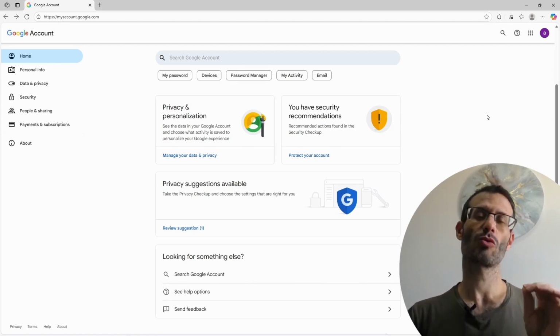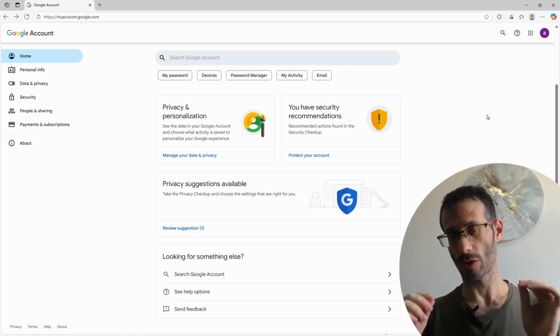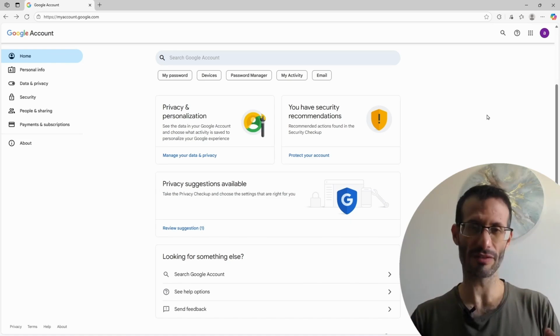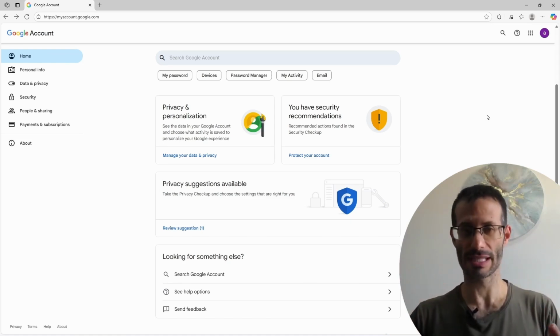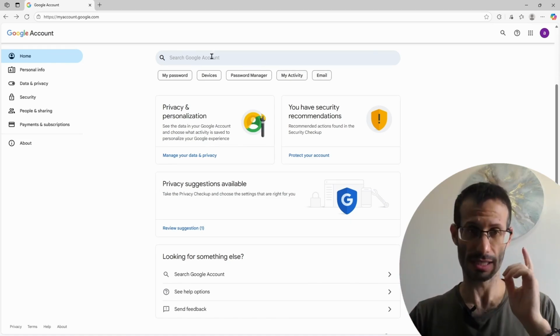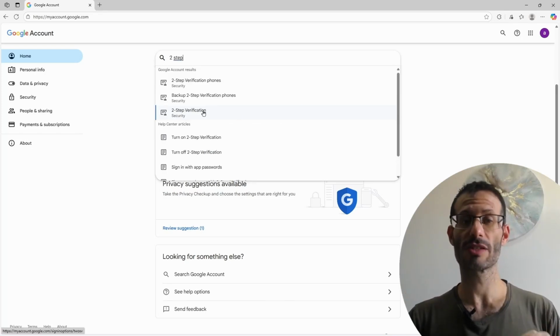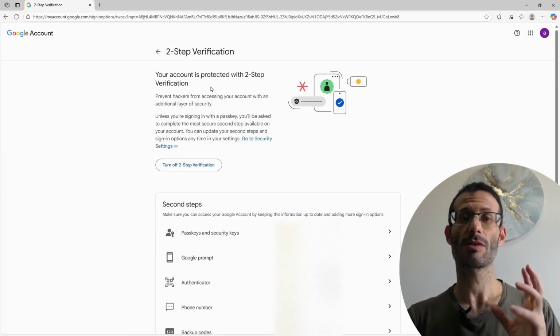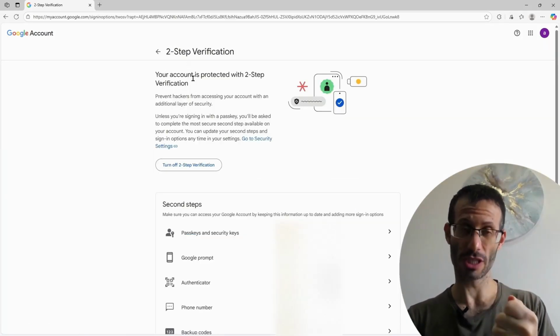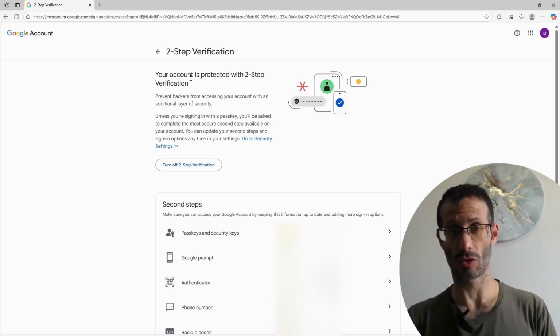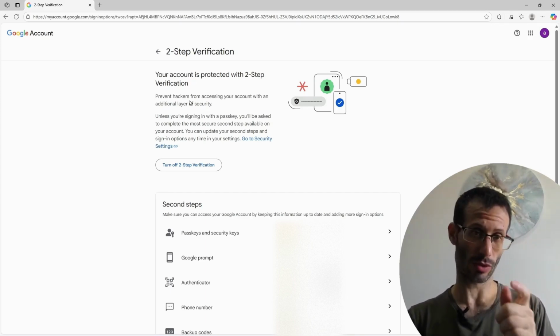The first thing is to make sure that we have two-factor authentication enabled. If you already have it enabled, you can definitely skip this step. If you don't, go here to this search box and type in two-step, and here you will see the options for two-step verification. As you can see, for me, two-step verification is already turned on. If in your case it's not, you will have to turn it on.